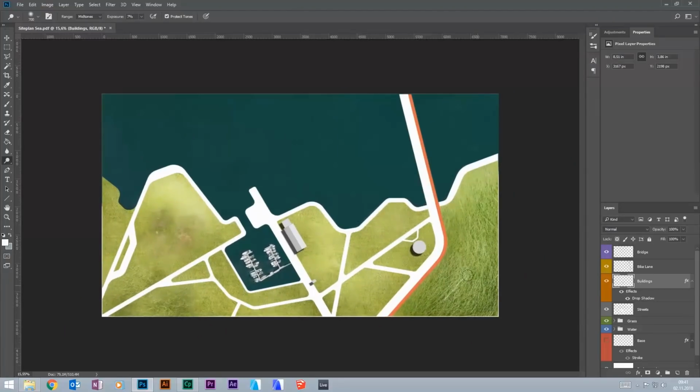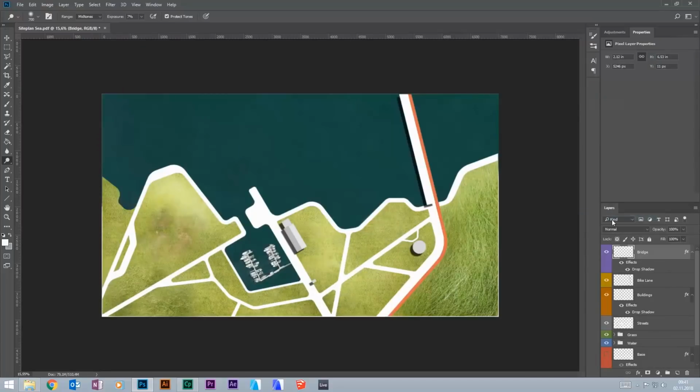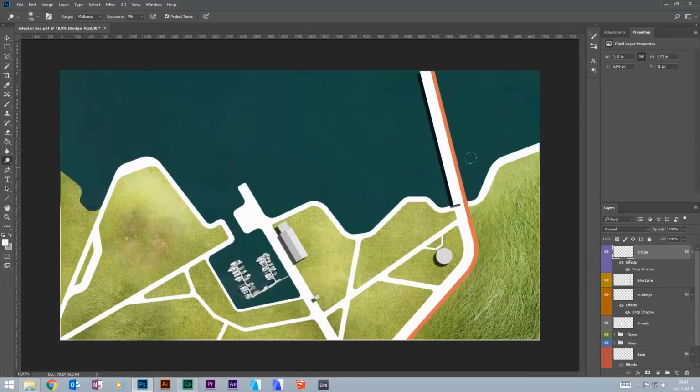Press OK, and now I copy this layer style. I right click on buildings and go to copy layer style, go to the bridge and paste the layer style. Now I have exactly the same layer styles here, or blending options here.